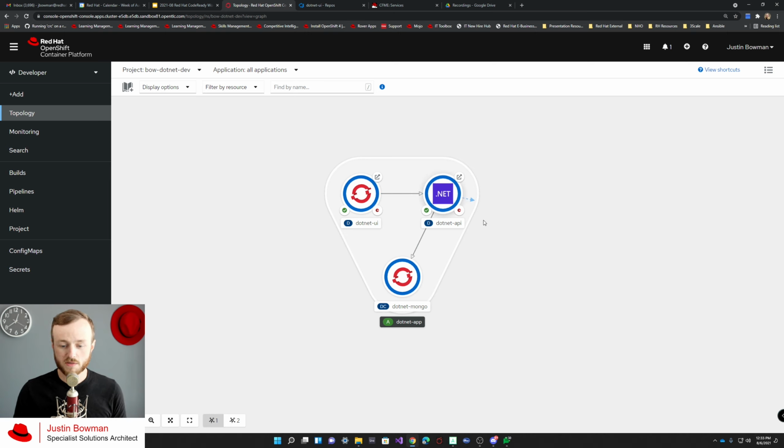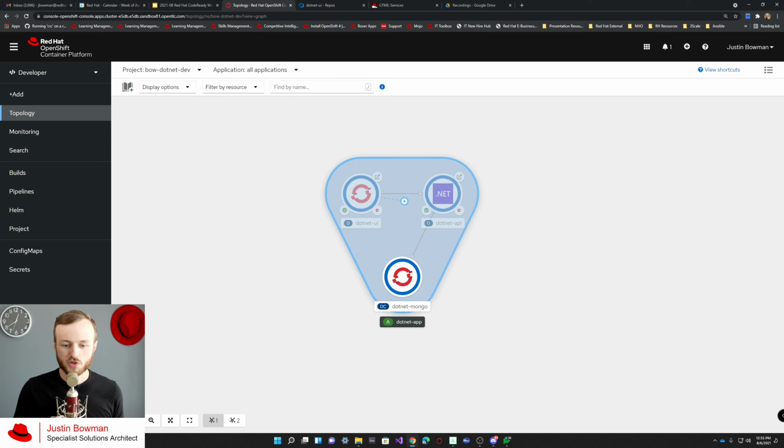And in our instance here today, I just have a basic 3-tier .NET Core application. So we have a user interface, an API, and a database. And the data flow works approximately like these visual connectors are showing.